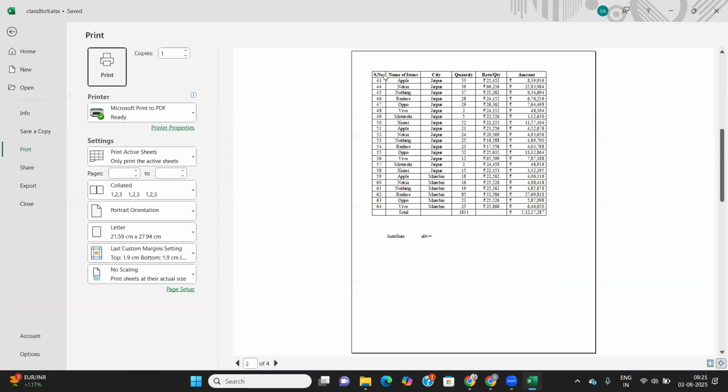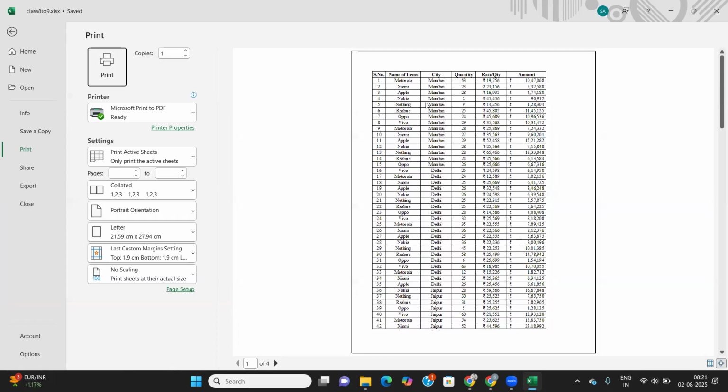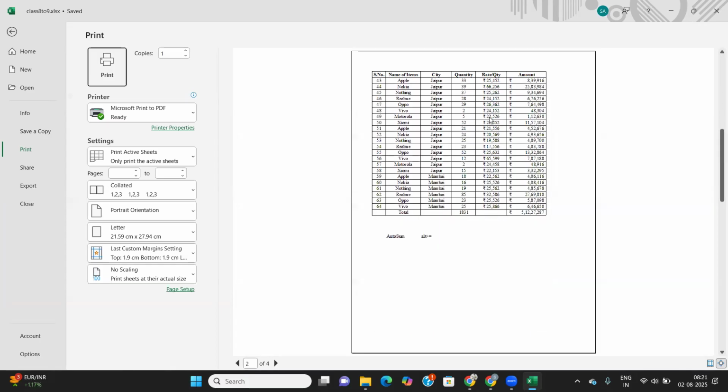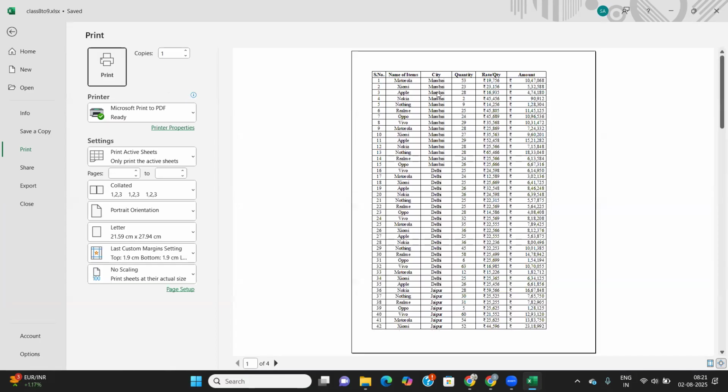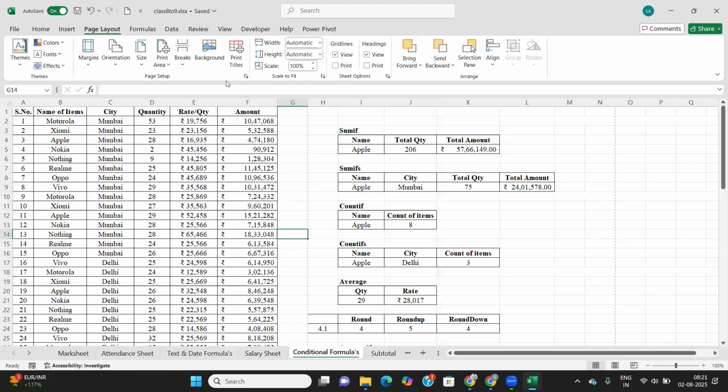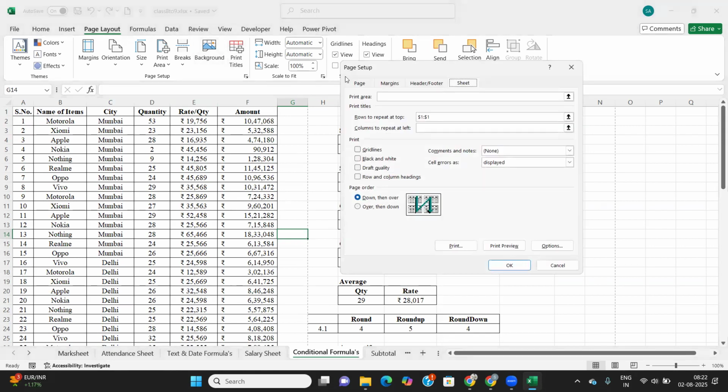Then what will happen? These rows will appear on each and every page. If you have multiple pages of data and want to repeat your rows on each and every page, then you can use the row heading. If you want to repeat two or three rows, then select those two or three rows and repeat them.